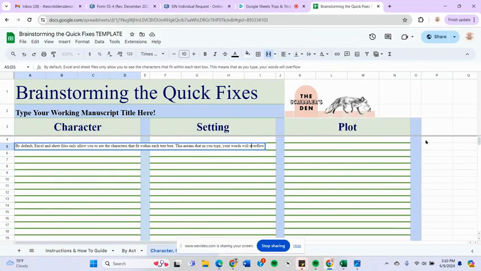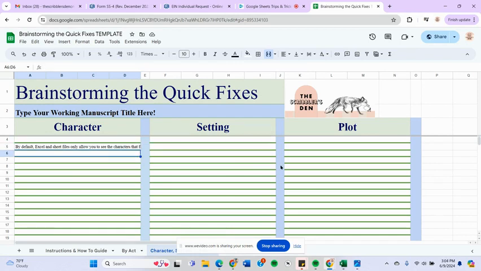The next tip will show you how to wrap your text. By default, Excel and sheet files only allow you to see the characters that fit within each text box. This means that as you type your words, they will overflow or be hidden once you hit Tab or Enter. The templates have been set up with text wrapping as the default. This means your words will wrap around and automatically resize the cell so you can see and read all of them. Unfortunately, it's also one of the formatting options you'll frequently have to readjust.